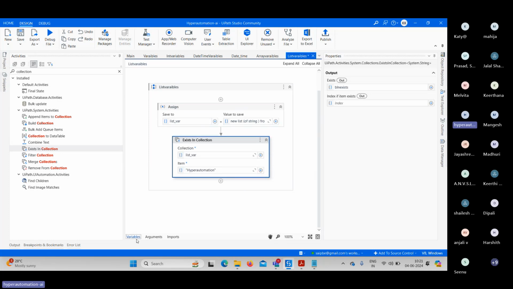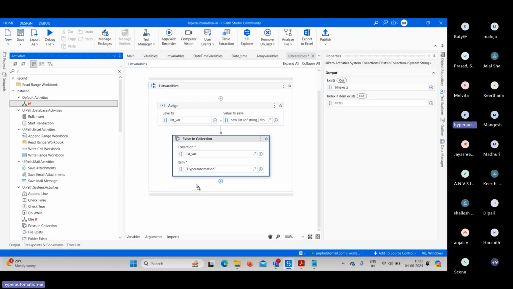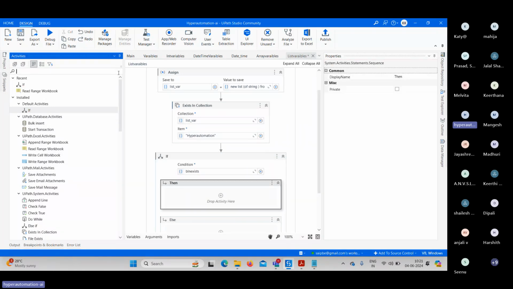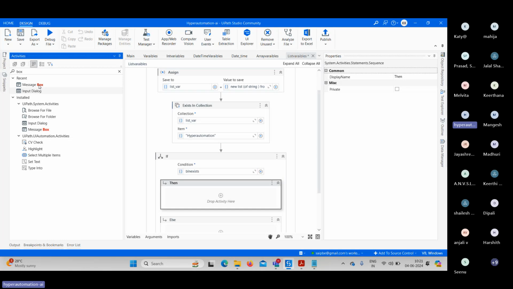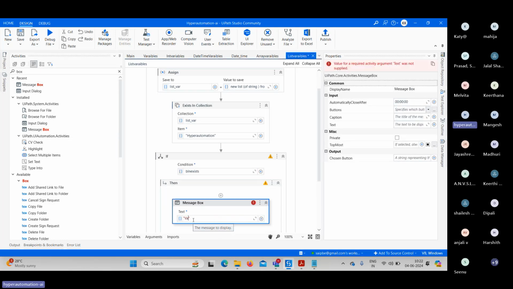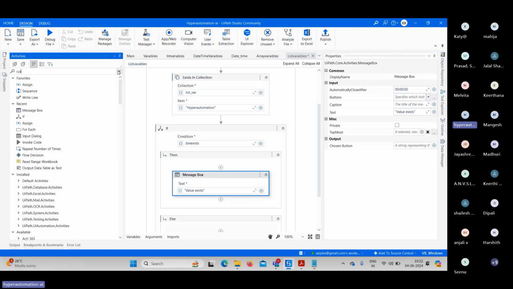So I'm trying to search. If that was not there, I want to add items to the collection. So you will simply use an if activity to make sure that you are passing a Boolean variable, nothing but the Boolean exist. If it is true, we will show a message box stating that the value exists. If the value doesn't exist, what do you want to do? You want to add items to the collection, right?